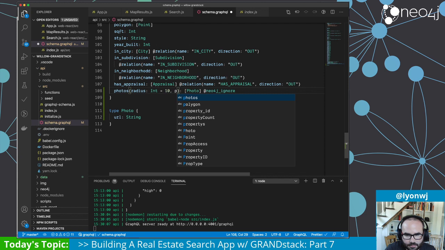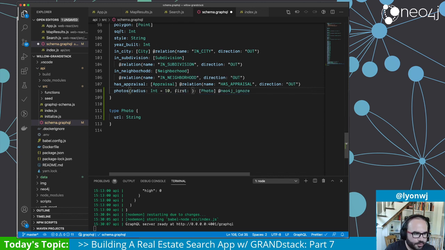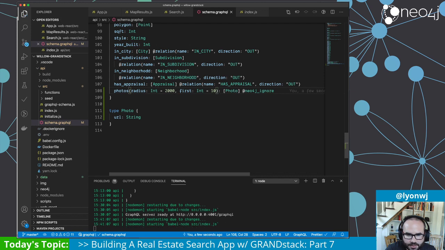And then let's call it first, so let's follow our convention of first and offset for pagination. It's going to be an integer, and that's what we want. We want to have the first 10 photos, and then for radius, let's say 2 kilometers starting at. That's pretty big, but let's just have that as our default value.